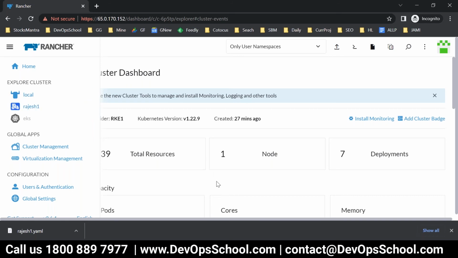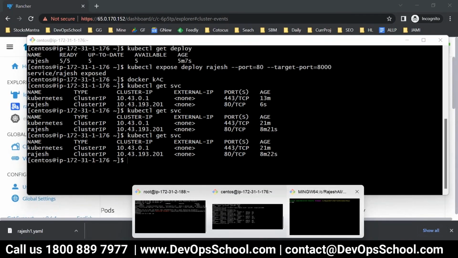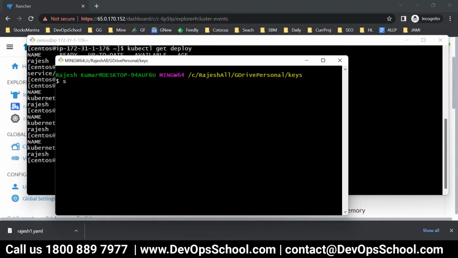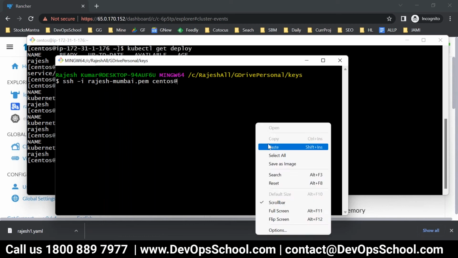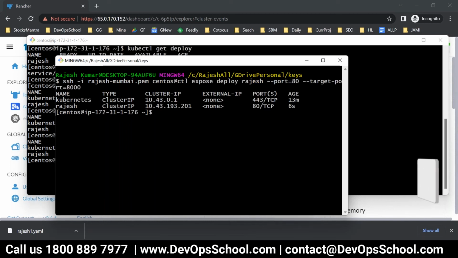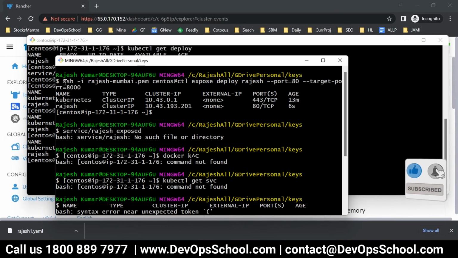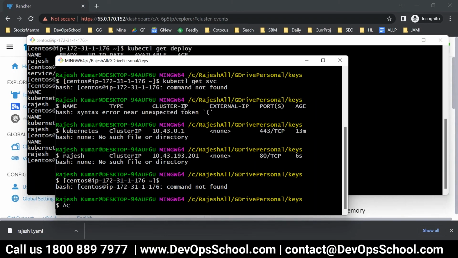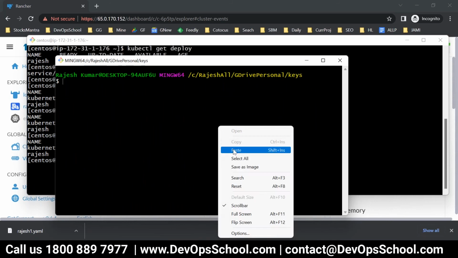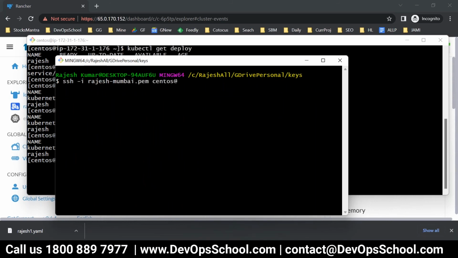Okay. So now SSH -i Rajesh Mumbai PM CentOS at the rate of, sorry. Clear the screen. I want to install Istio. Can you help with this?